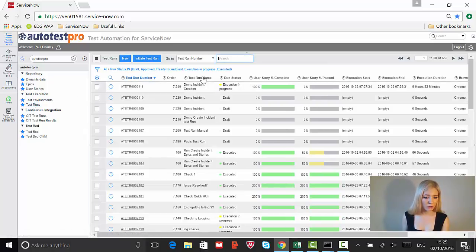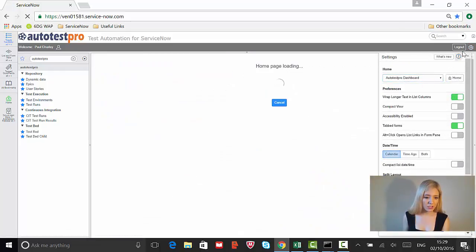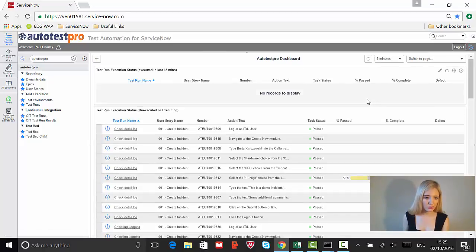Close the defect. I'm navigating to the AutoTest dashboard where you can see I've had some reports built, the chart showing test failure stats, etc., with the usual ServiceNow functions.